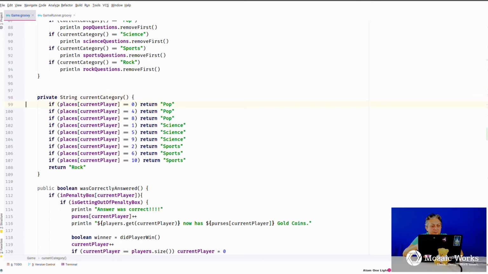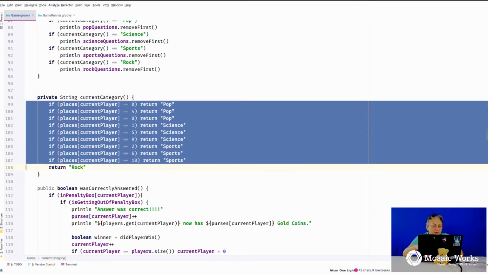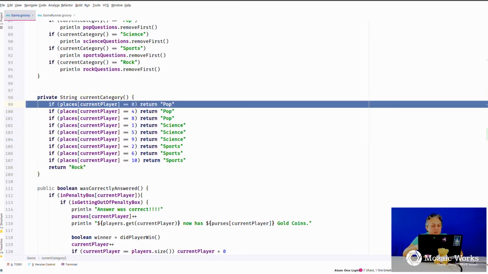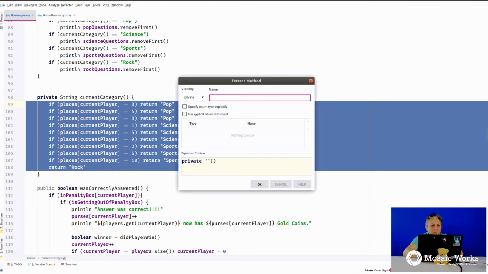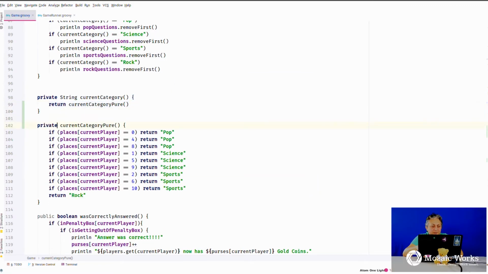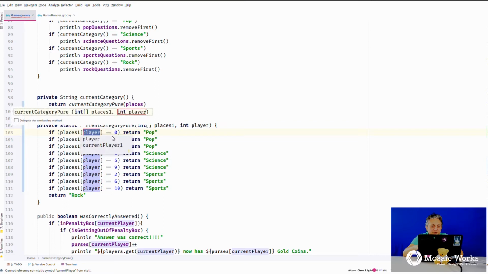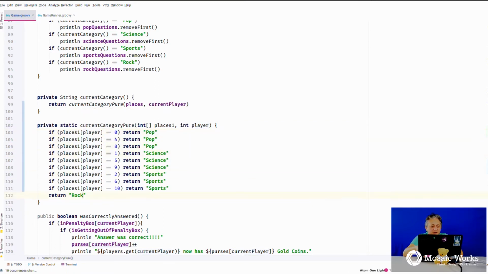For example, in this case, you can say we can probably already try to make this static, but I don't want to do this because I may break some of the existing code. So instead I will do exactly the same thing. Extract, let's say current category pure. Try to make this static. It will tell me what it needs. Introduce parameter. Introduce parameter. And now it can be made static.